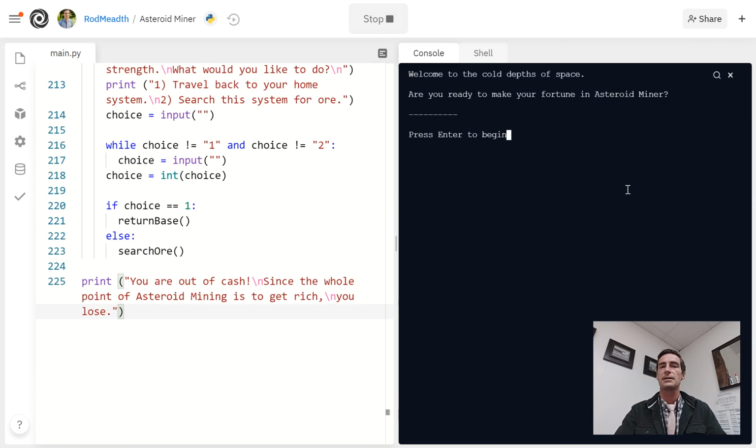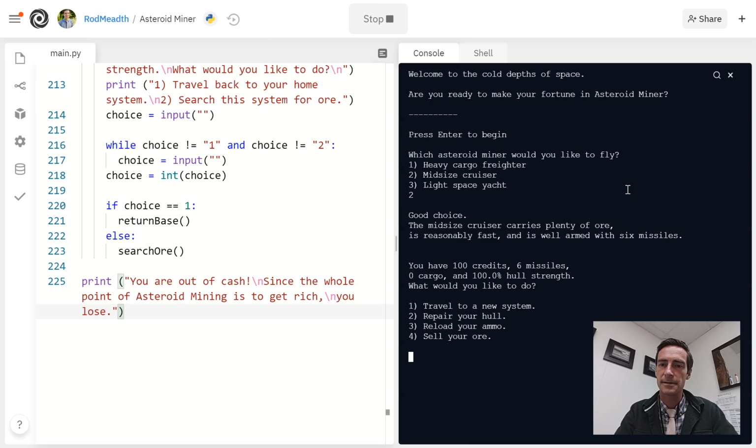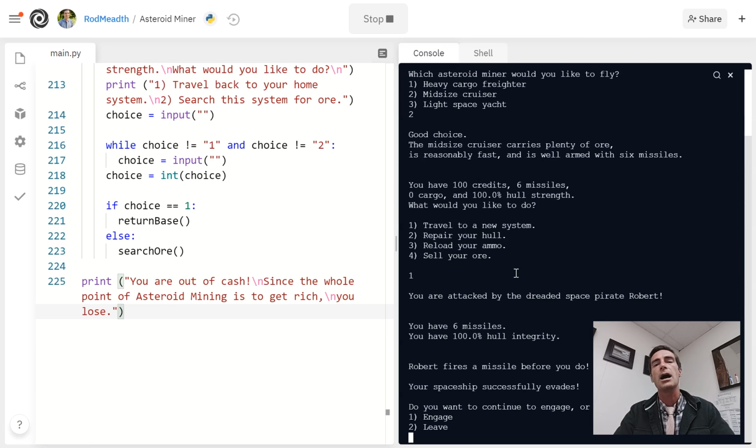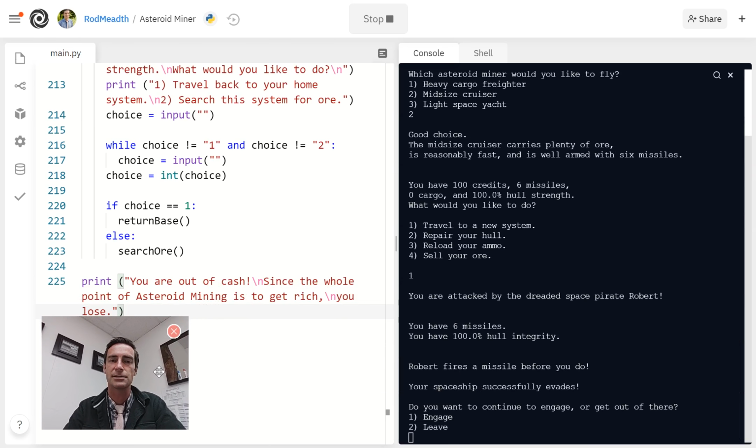All right, so that is the whole game. I'd like to fly a mid-sized cruiser. Good job, it's got 6 missiles. What do you want to do? I'm going to travel to a new system. I'm attacked by the dreaded space pirate Robert. I have 6 missiles, 100% hull capacity, and so the game goes on.